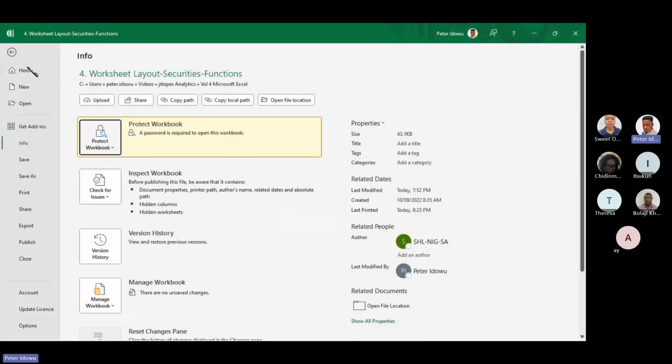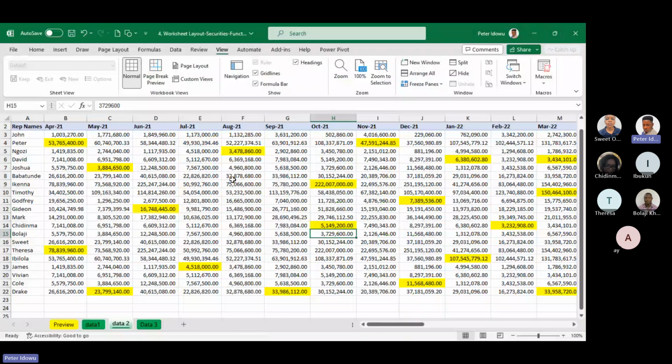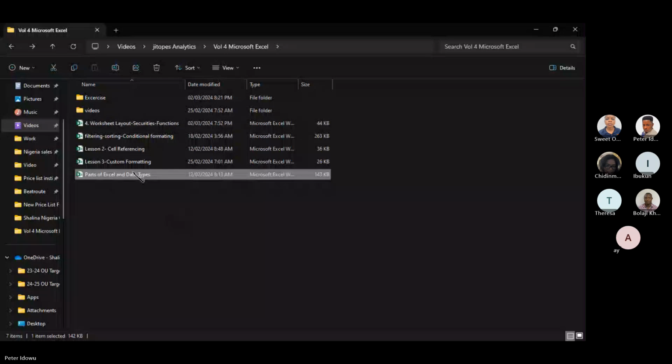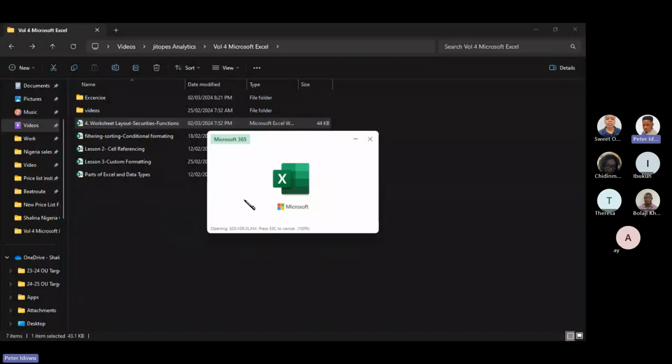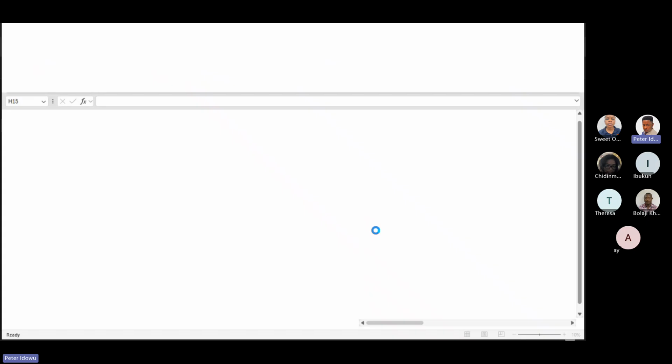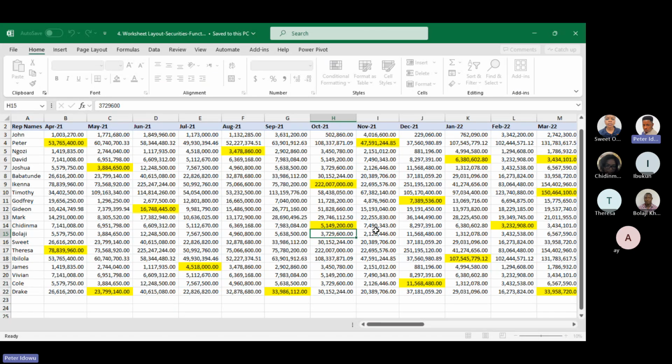Now this workbook has been secured. So let me save this. Now let me close this. Now let me try to reopen this workbook, and let's see what it will throw up. Now you can see the workbook is protected with a password. Then you have to put the password if you know it, 1, 2, 3, 4. Then click on OK, and it will open. So that's how to secure a workbook.